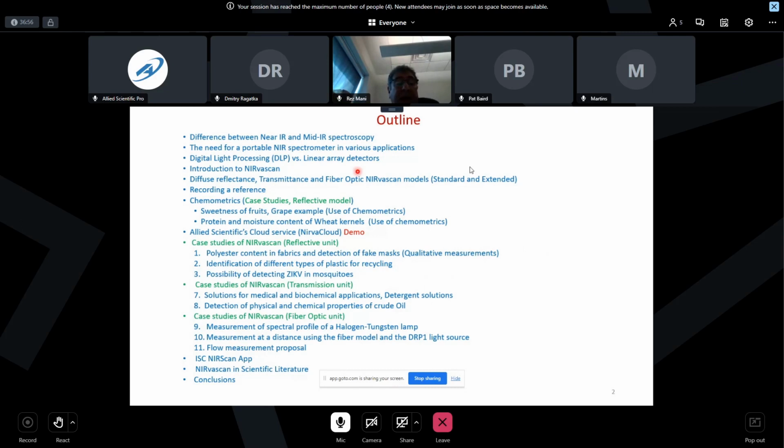Then I'll explain the digital light processing methodology versus linear array, and then I'll introduce the different Nirvascan models, the reflectance, transmittance, and fiber optic model. And then we get into some chemometrics, which is the way to analyze the NearIR data. I'll talk about grapes and analyzing protein and moisture in wheat.